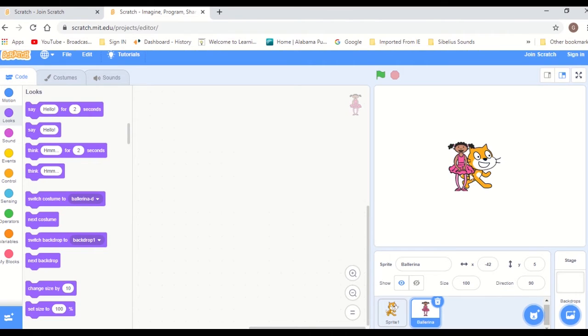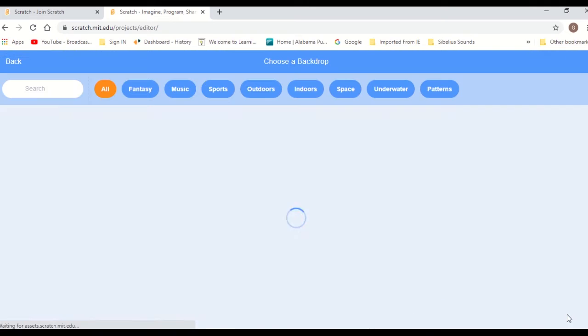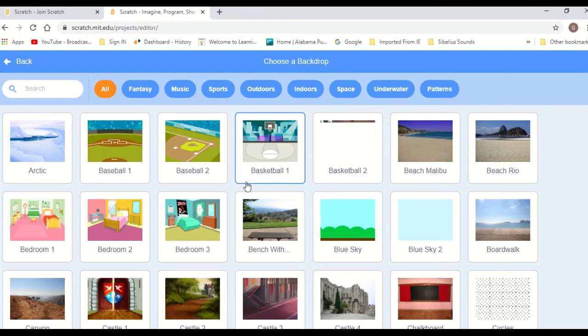If we want to delete the sprite, you can click on it at the bottom and you can click on the trash icon and it'll disappear. Here you'll be left with the ballerina sprite. This area on the right lets us choose backdrops for the stage. Click on the backdrop button and select a background for your project. You can choose from all these different categories. I'll choose the concert stage for our ballerina.